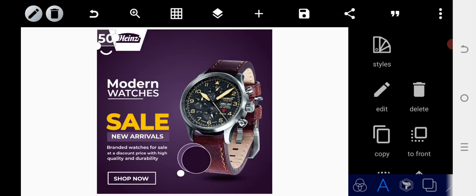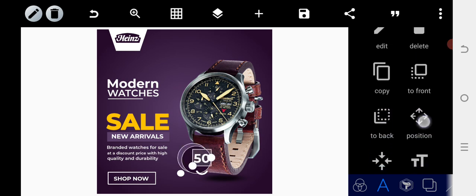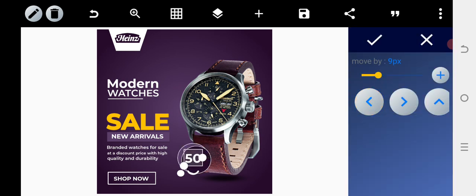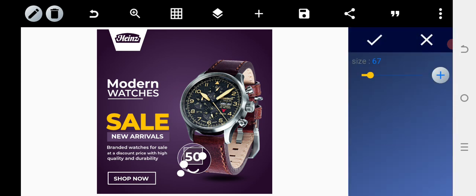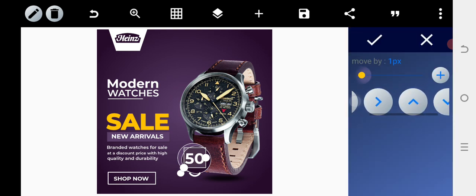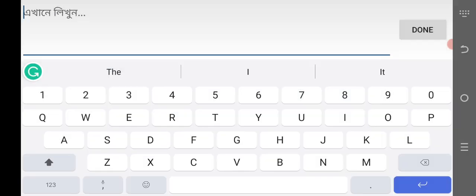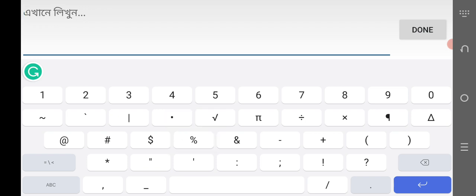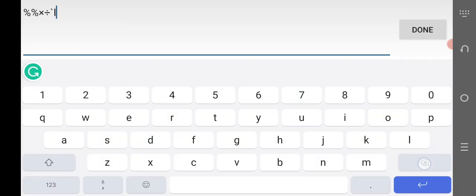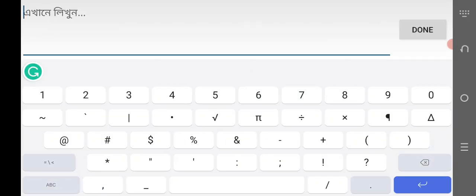Just type 50. That is Cura. So type 50. So when you type a 50, then you position it well. Increase the size a bit. Okay, adjust. Then copy. So let's have percent. Sorry. 50%.